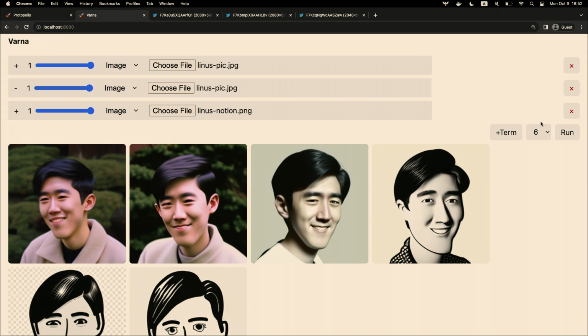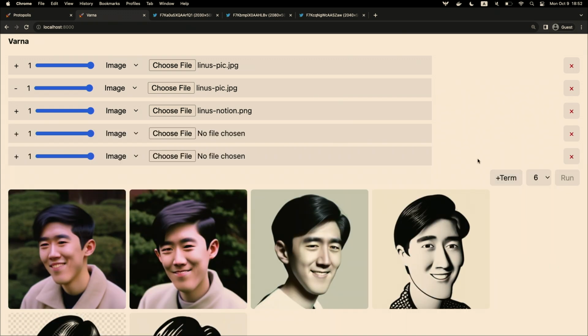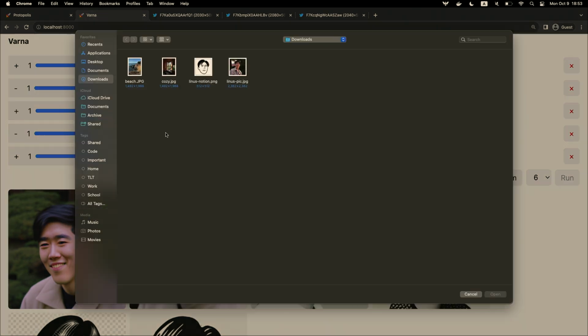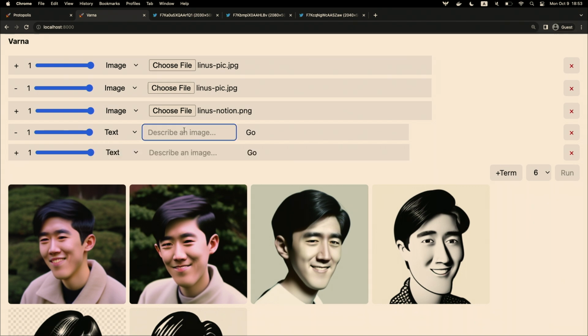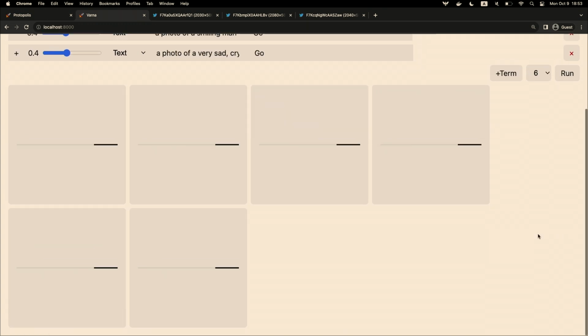Another thing you can do on top of this is you can do text manipulations as well, because CLIP is a multimodal text and image model. And so I can say, let's add some text. I'm going to subtract the vector for a photo of a smiling man. And instead, I'm going to add the vector for a photo of a very sad, crying man. And then I'll embed these pieces of text. And empirically, I find that for text, I have to be a little more careful. So I'm going to dial down how much of those vectors I'm adding and subtracting. And then generate six again.